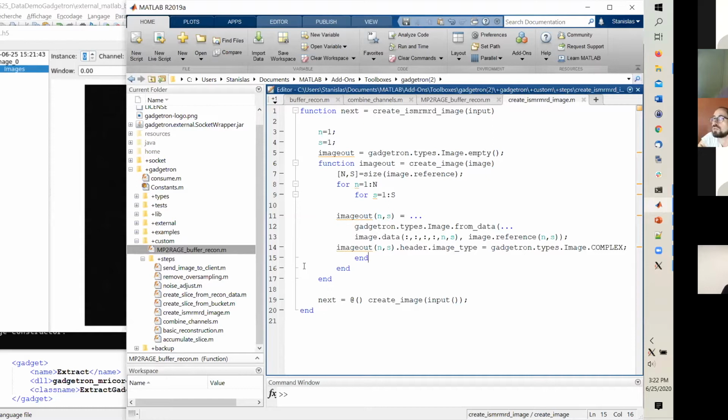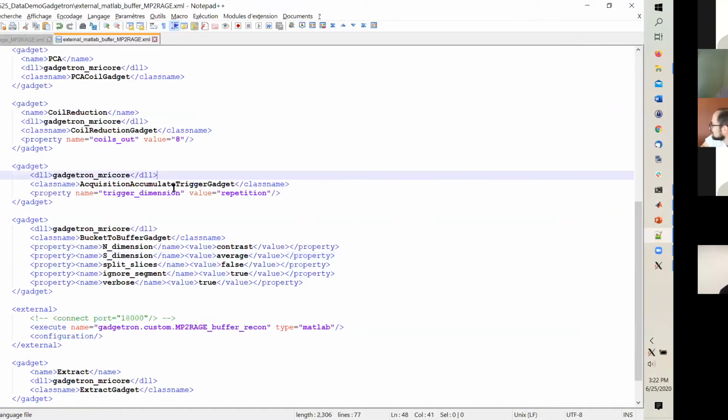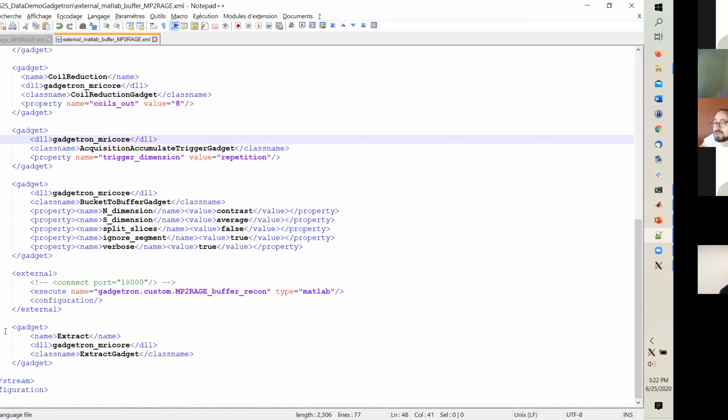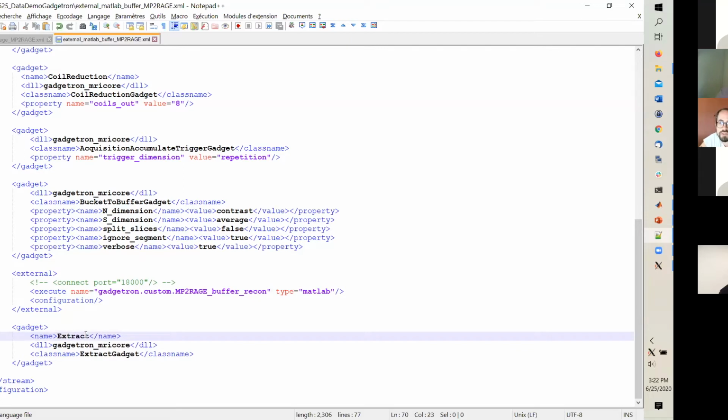If you output images that are complex, just pay attention that the XML configuration file has to include an extract gadget to extract the magnitude out of these complex images down to the streamline. Otherwise, the client will probably not be able to read them. It will still save, but you're not able to open them in ISMRMRD viewer or on any scanner. Okay.